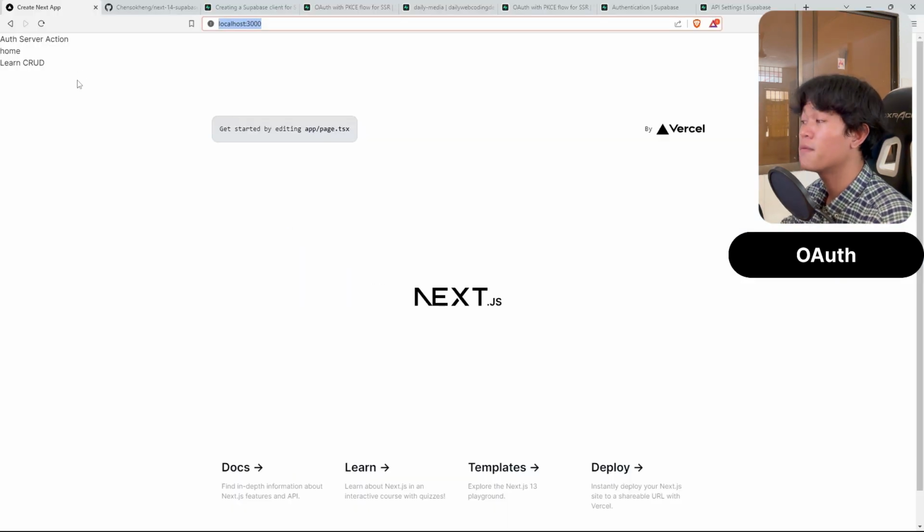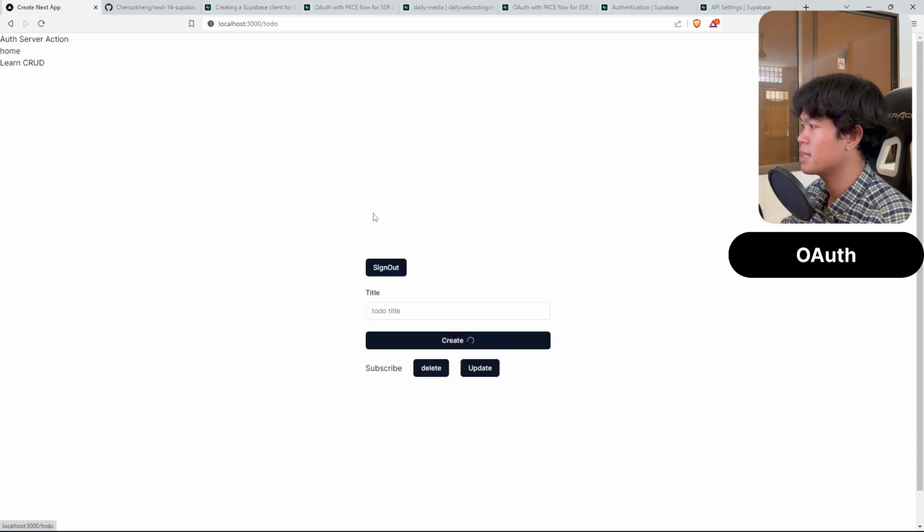But right now, we can test if the user is actually logged in or not. If I can access this here, it means the user is already logged in. If I access here and cannot, the user is not logged in. So right now, let's access here. It means the user is successfully logged in with GitHub.